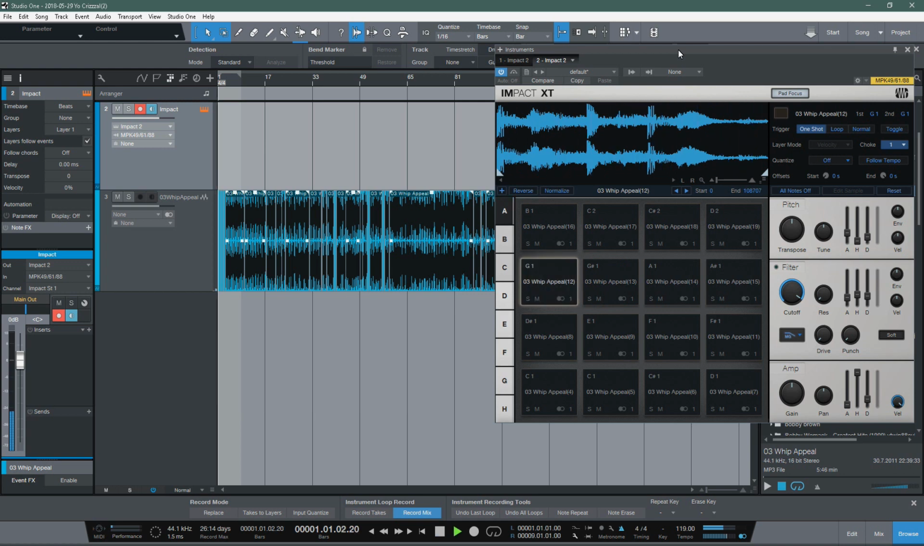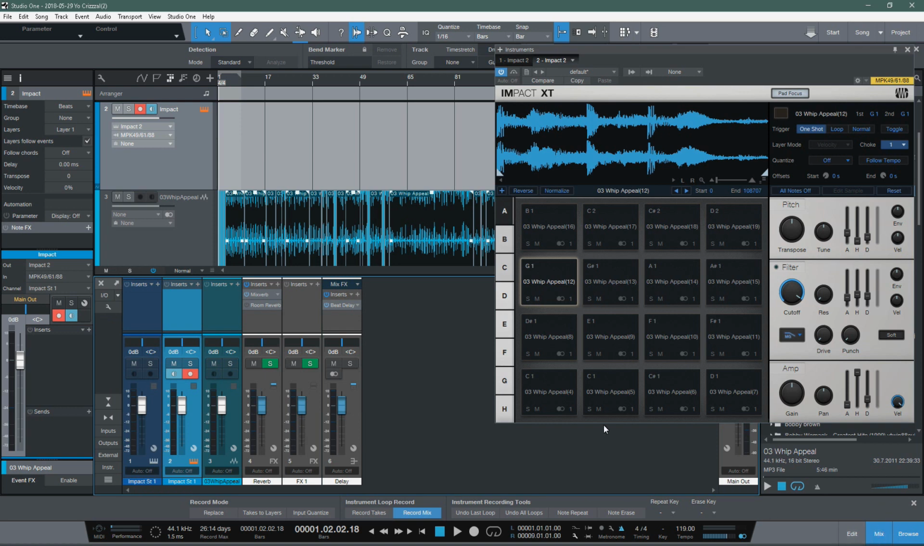Then not only that, you can still tweak it and edit it, move it around, cut it. If it's too long, play with the choke, the one shot, the loop, to give everything a different feel. Whatever you want to do, then at the same time still go to your mixer.